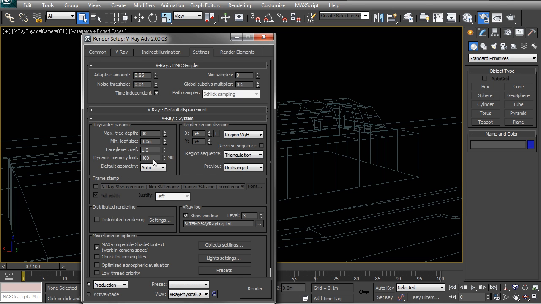Then down here, the only one I keep adjusted is the dynamic memory limit. You want to basically have this at about 60 to 80% of the installed RAM on your machine. So for example, if you have 16 gigs, you may have 10 to 12 or so gigs in here. So let's just put in 10 there.